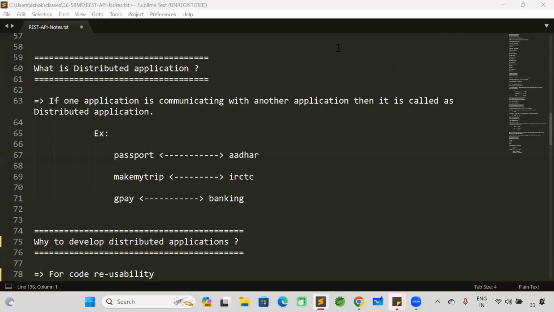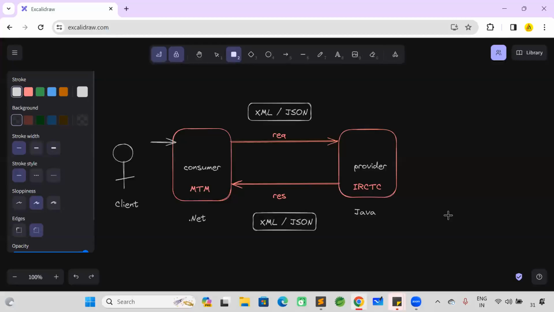Hi, good morning, sir. Very good morning. Sir, two applications are interacting with each other, say in that scenario, one is consumer, another one is provider. Can one act as both at a time, like one provider and one consumer?